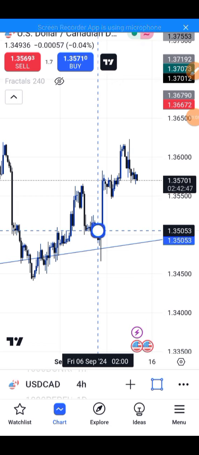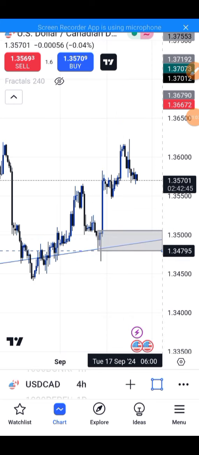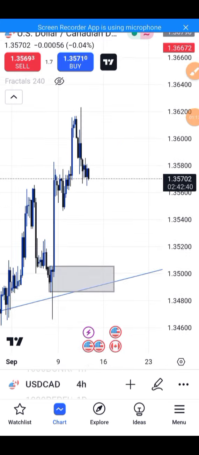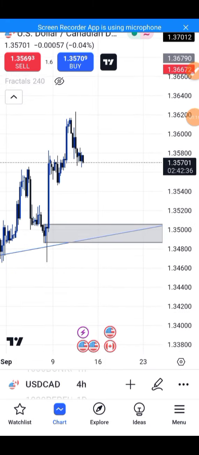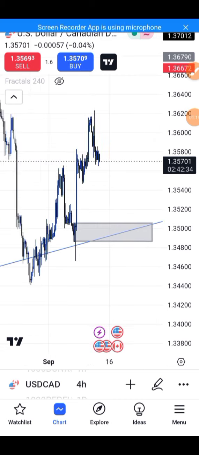So right now I want to mark my tool right here. You can see I've marked it, so I can go ahead and expand it if I want to. You can see I've marked my rectangle tool right here.